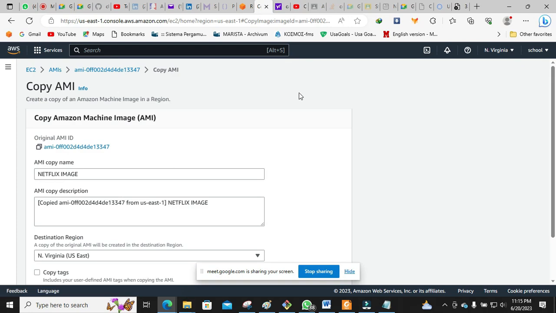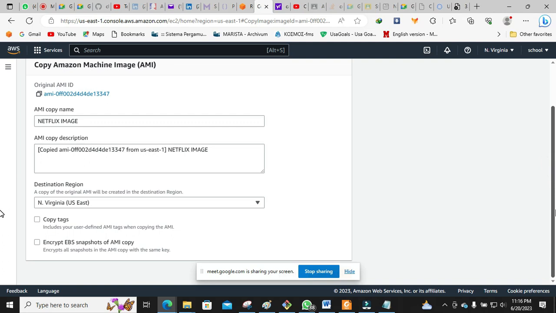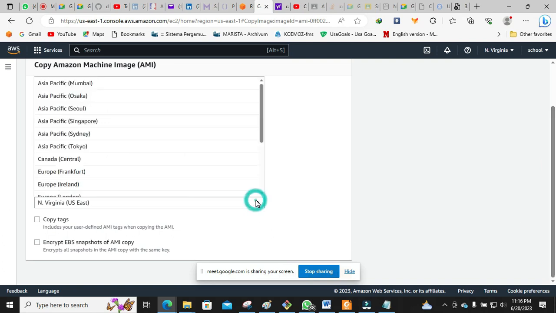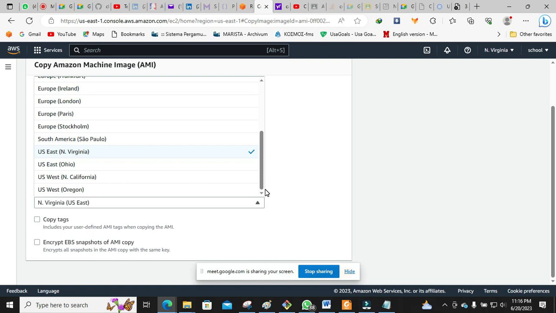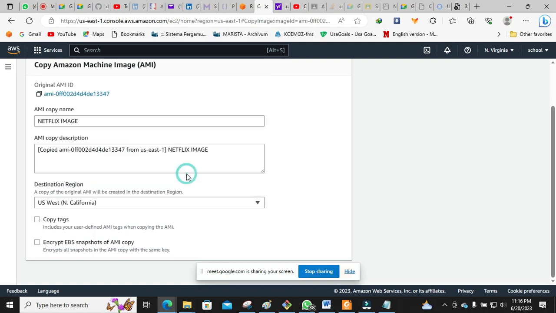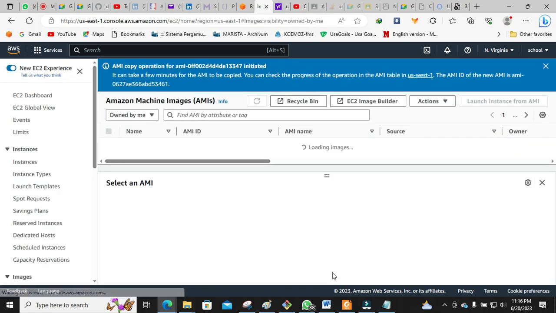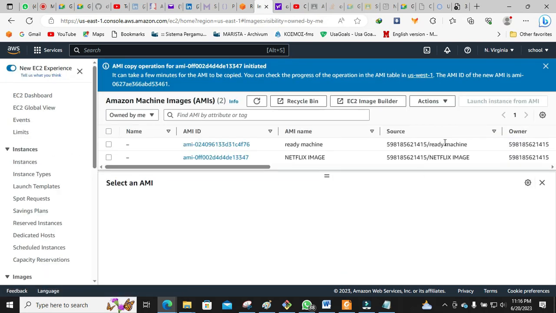If I click copy here, the image will be copied. Now I decide which region I want to create a machine in. Let's remain in the United States, land of everybody's dream. I want to create a machine, let's say, in North California. Now I come to copy AMI. That AMI has been copied to North California directly.